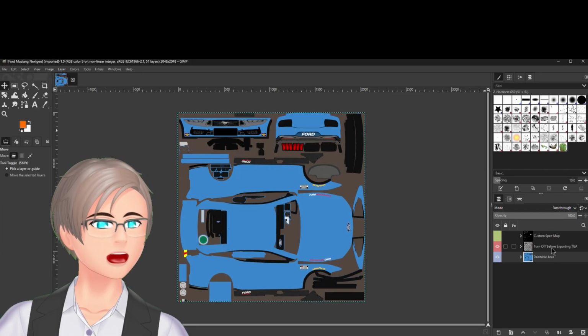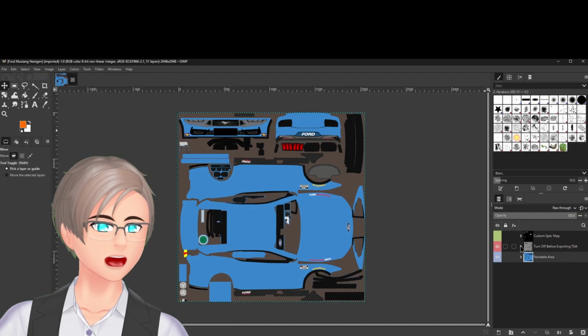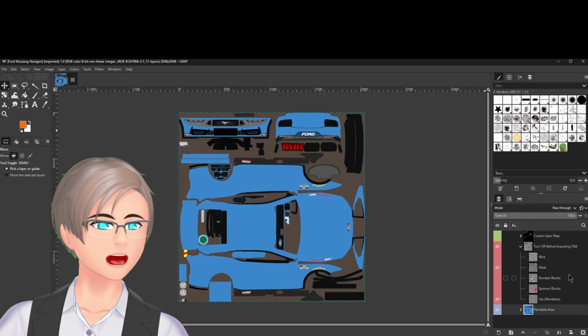So the next one is turn off before exporting TGA. TGA is the file extension type that Trading Paints is going to use. Now, what do we turn off? Let's click on this little chevron, open it up. We've got wire, mask, number blocks, sponsor blocks, etc. Right now, the mask is on. So we're going to leave that one on, but anything else we turn on, like the wire or the number blocks, etc., we have to remember to click those off before we export our file. So it's just one little extra thing to remember.